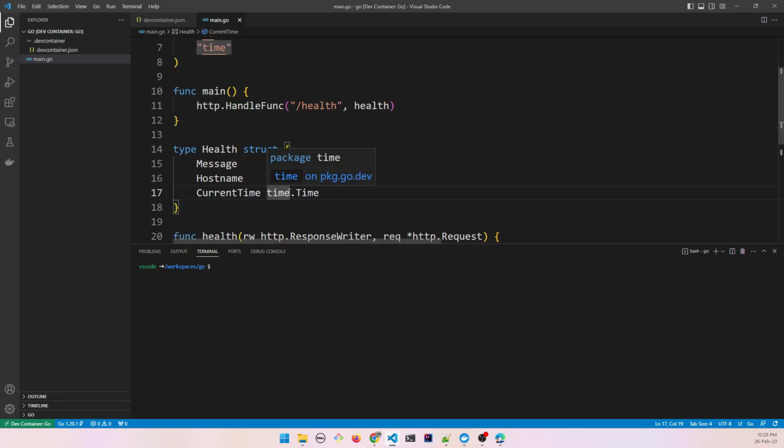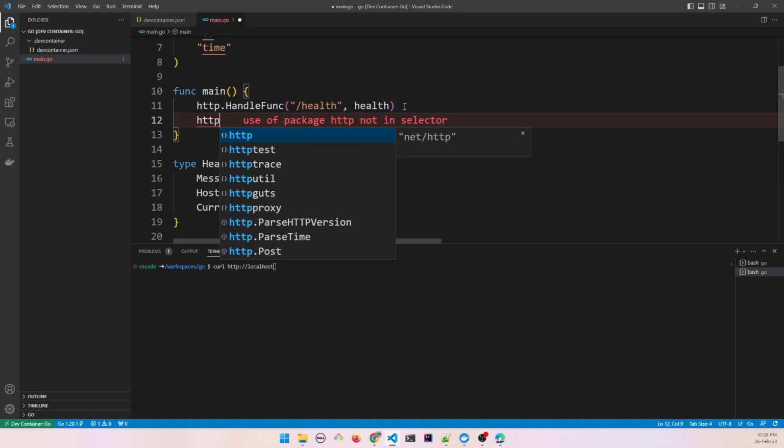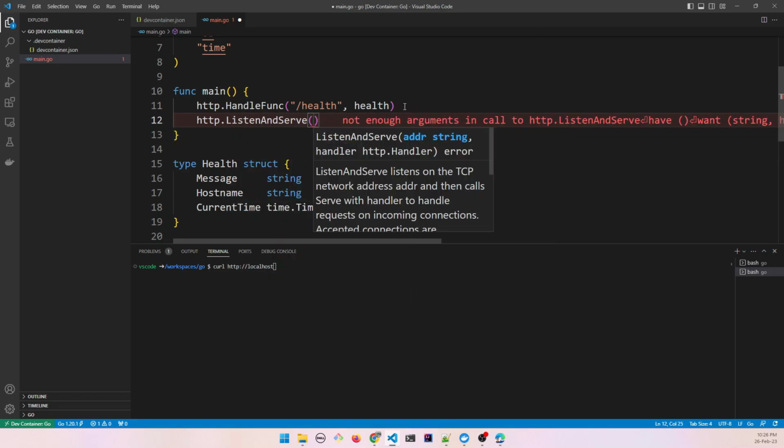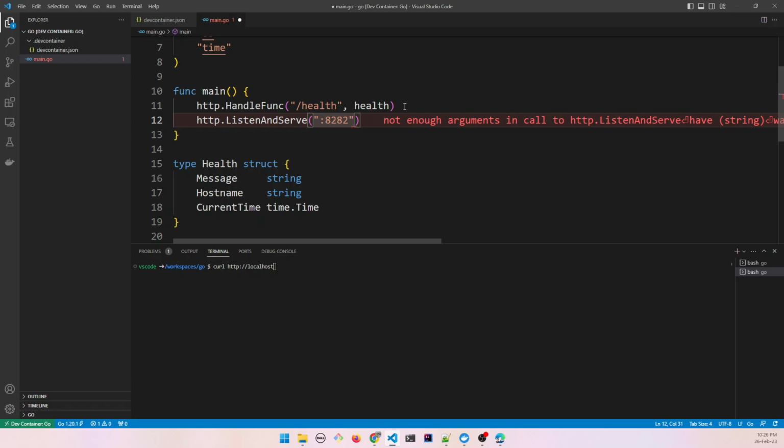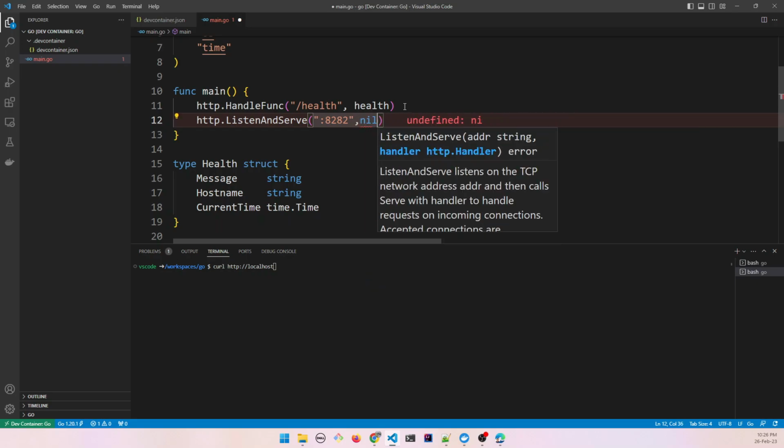So let's test it out. So go run main.go. First let's check the Go version. So by default it should give us the latest one. So here's the latest one, 1.20.1. So go run main.go, and let's open up the terminal. Let's do curl http localhost. Oh, forgot to give the port. Sorry about that. So http.ListenAndServe on 8282, and you can pass this to nil.